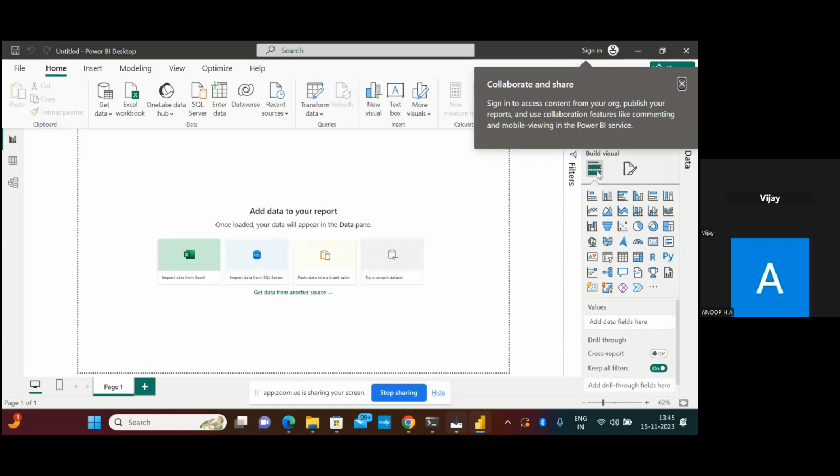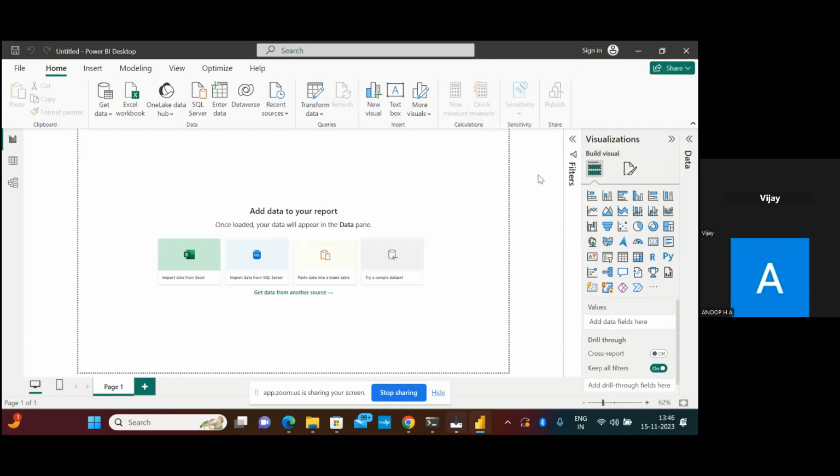And don't worry about collaborating and sharing. We will help you create a trial account for doing it. And this is a simple interface, Vijay, you have used it to download, and you have successfully installed Power BI Desktop. Okay, so how do you feel about the look and feel of this Power BI Desktop software?